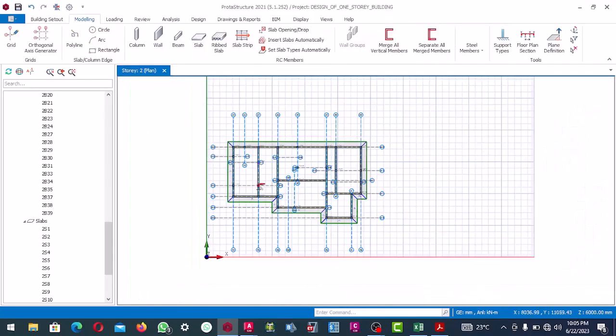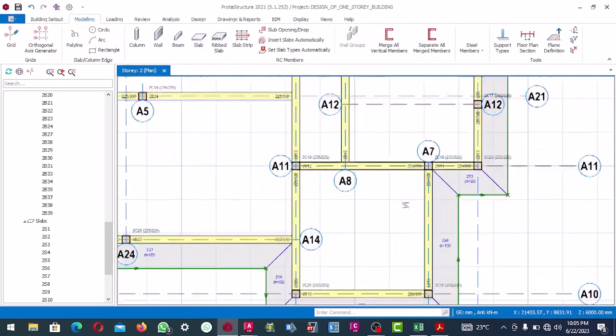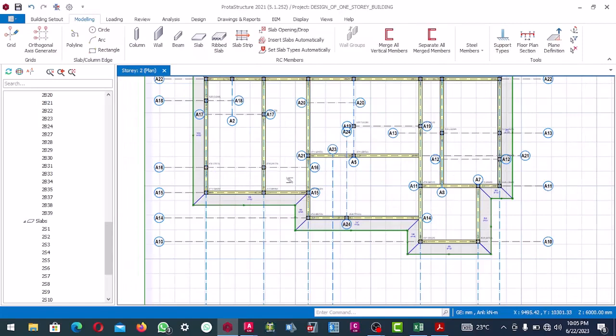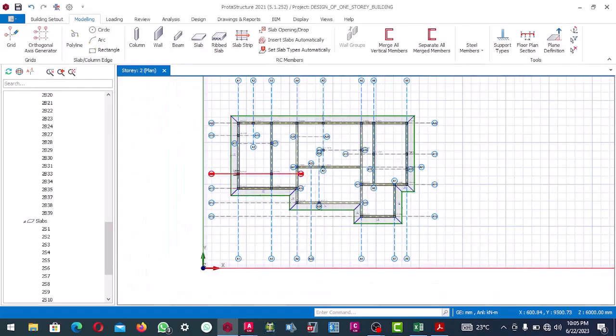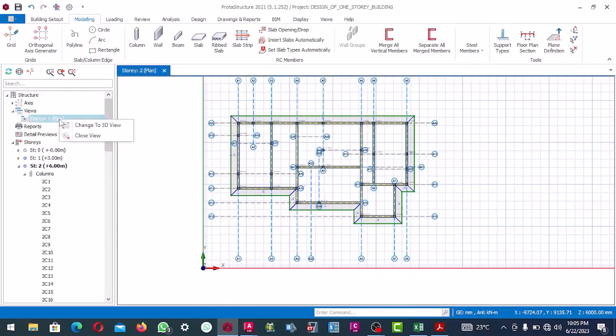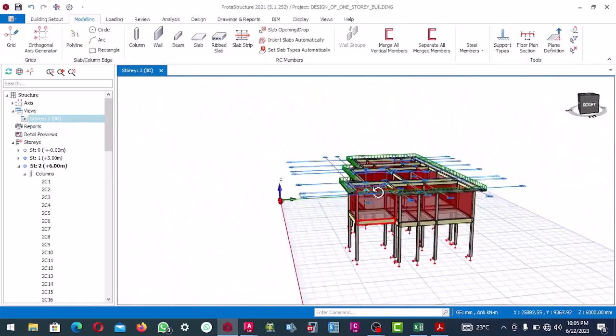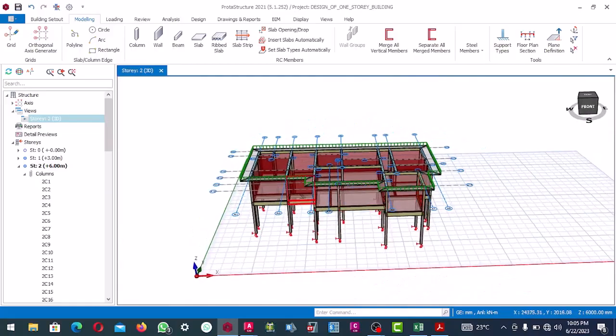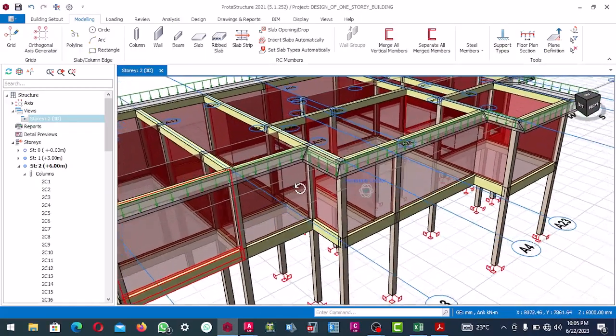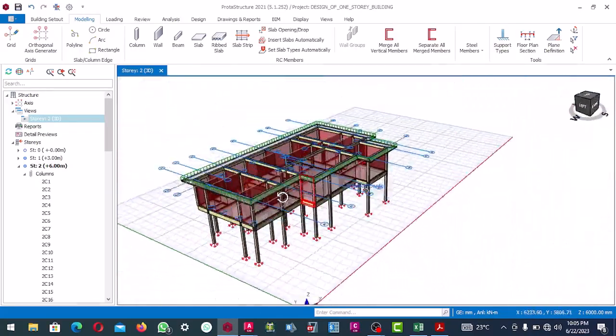Let's take a look at it in 3D. Just look at it in 3D. Okay, so this is what we have done. This is a 3D model of what we have done. Okay, so let's go back. Let's go back to this.